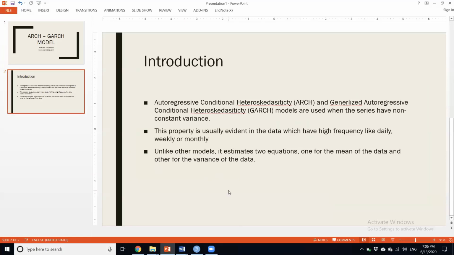So this ARCH-GARCH model, the full name is Autoregressive Conditional Heteroscedasticity, meaning ARCH, and Generalized Autoregressive Conditional Heteroscedasticity, meaning GARCH models. And they are used when the series or the data have non-constant variance. What it means is that if you split the data into two or three time periods and you compare their variances, you will find that their variances are not equal. So these data sets have conditional heteroscedasticity, meaning their variances are a function of some other things. So their variances change in time.